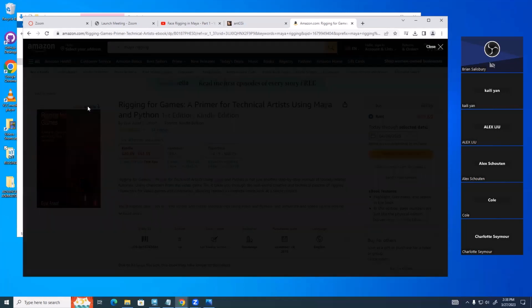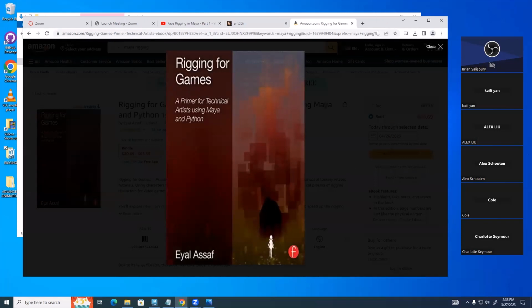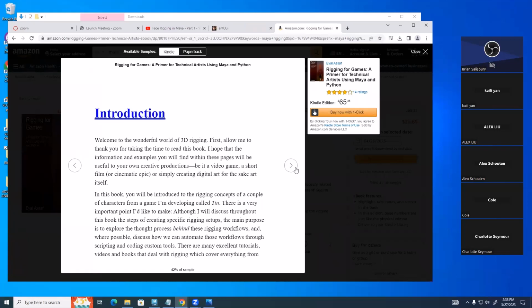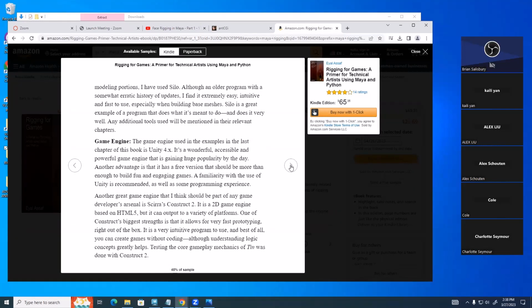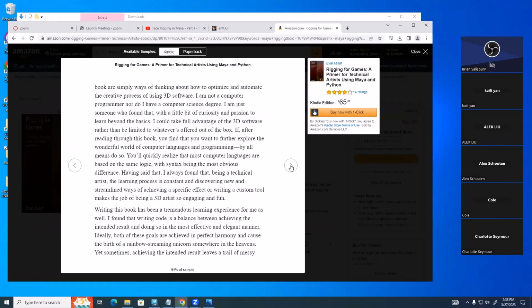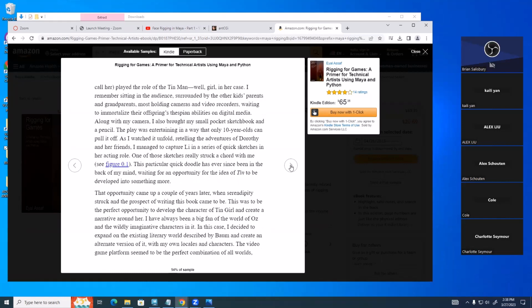Let's look inside. Let's see if they have stuff on facial rigging. So, introduction, blah, blah, blah. Who's this book intended for? Unity game engine. It is not a comprehensive manual. Okay, it's meant for Maya and game engines. It's not a programming book.